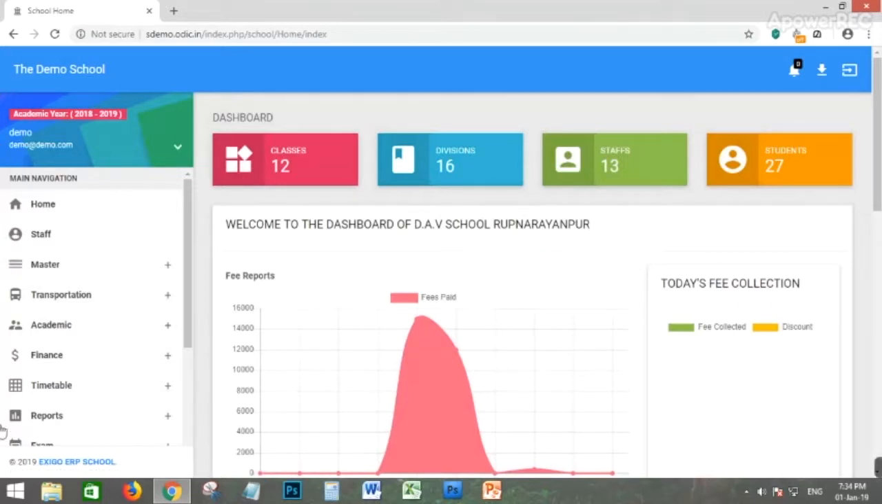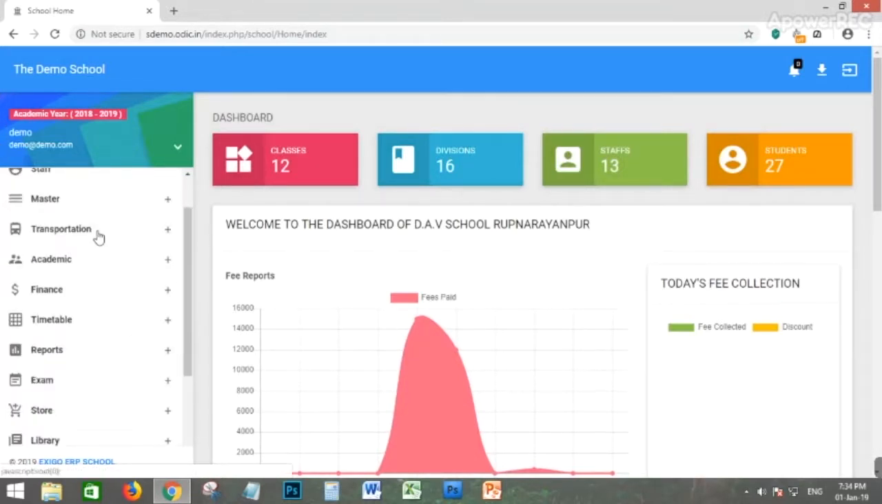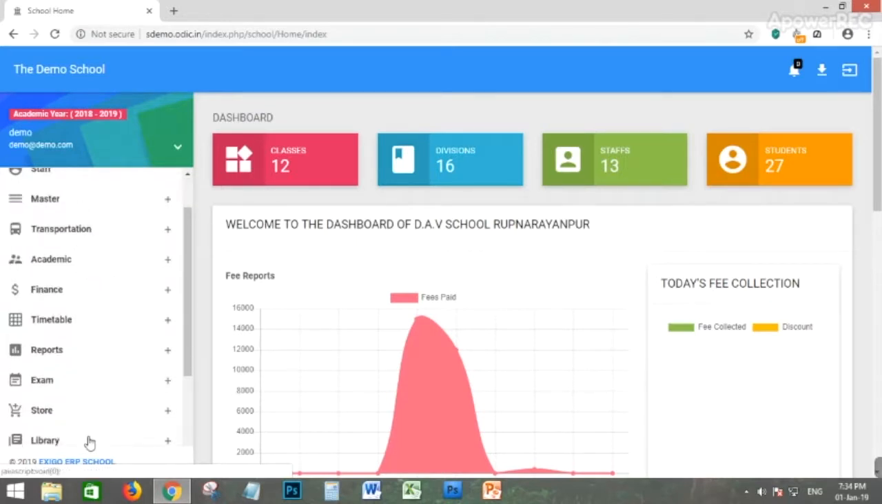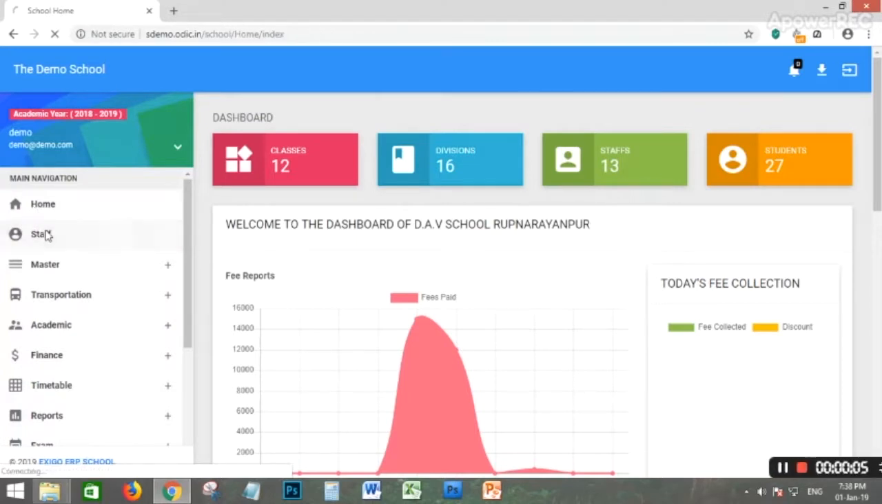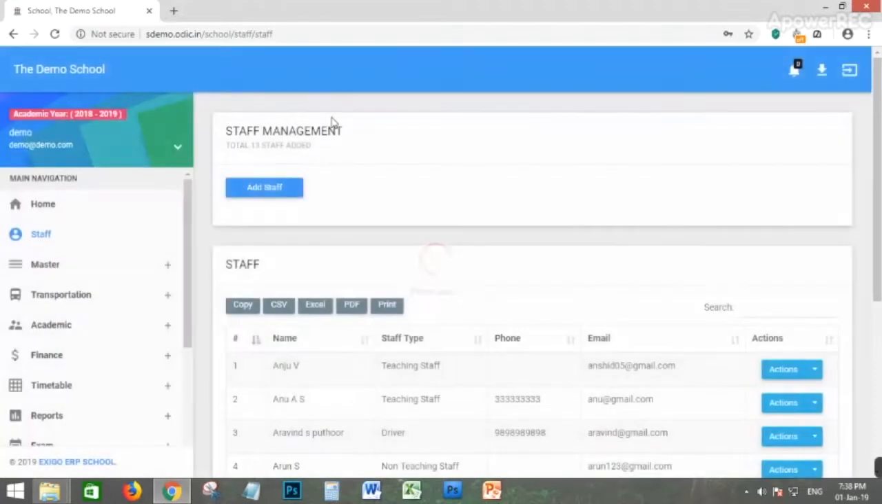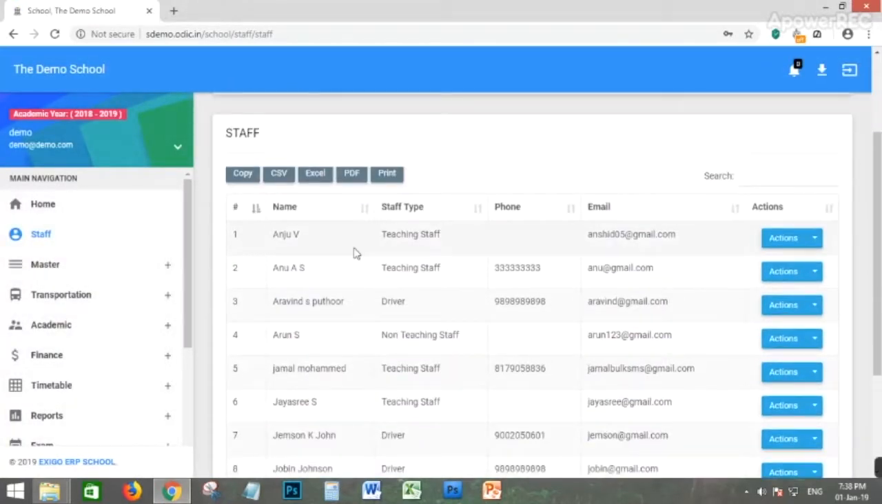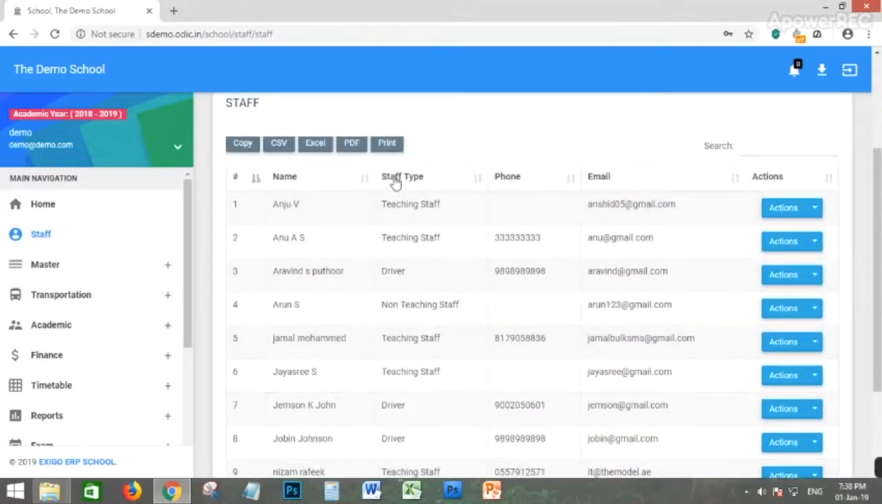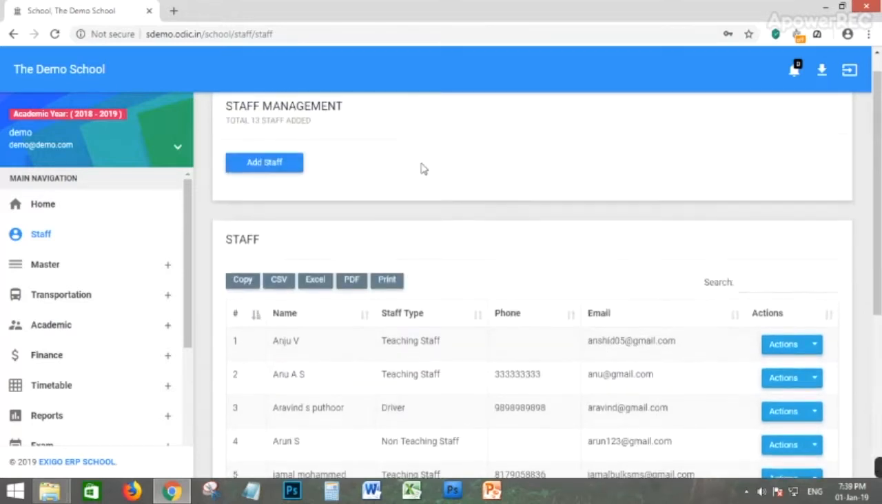Now let's go to the staff section. So let's go to the staff section, and this is the staff section. The first option staff is the staff management, where you can add all the staff details. This is already added just for checking the software. You can see that there is teaching staff, driver, non-teaching staff, their email ID, their phone number, and everything is available right over here.